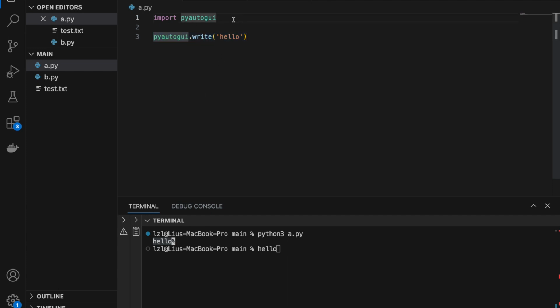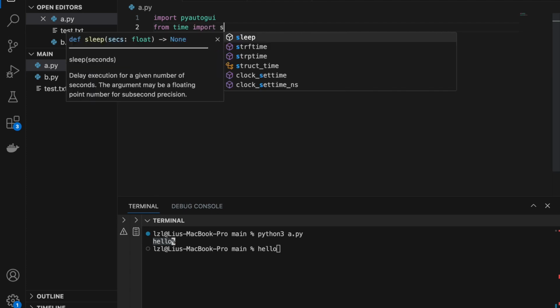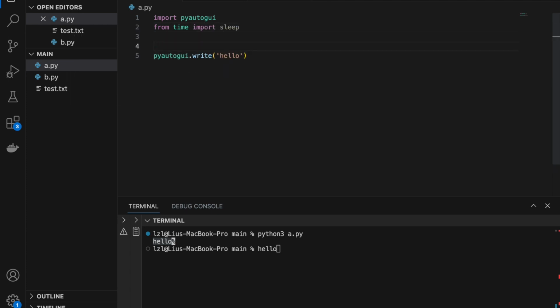So maybe let's try to set this to run after a short delay. So from time import sleep, and before we write, we do a sleep 2 seconds. So let's run this, and we have a 2 second window before our hello appears.